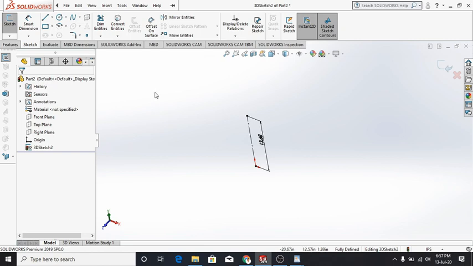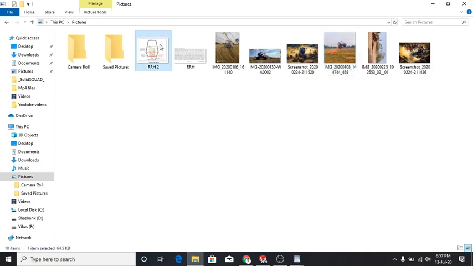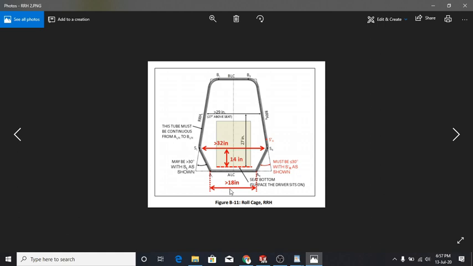Now I want to make the RRH. The rule for the RRH is the minimum length required from this point. This is called ALC, A lateral cross member, and this is called BLC, B lateral cross member. This will be AL, that is A left, and this will be AR, that is A right. The minimum distance should be 18 inches. For this point I'm going to choose 25 inches as the distance between AL and AR. My consideration is 25 inches.